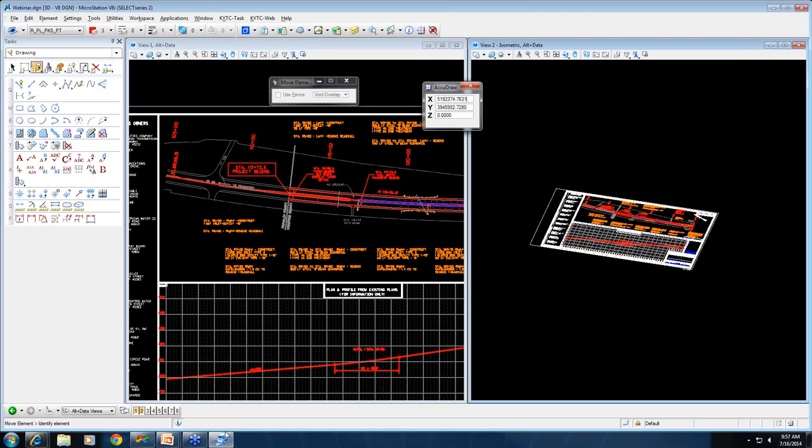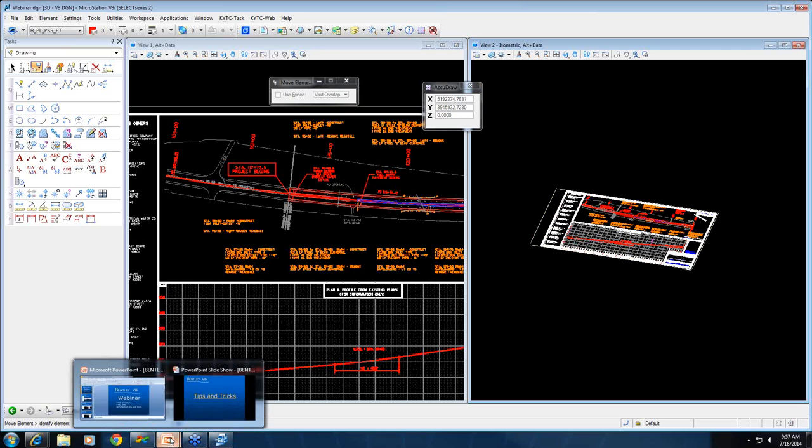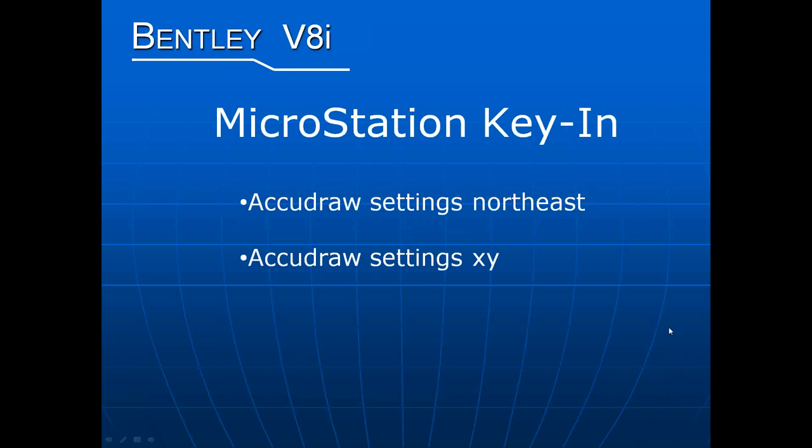All right, so at this point in time we're ready to go back to here. Again, there are the key ins. They're both fairly easy. If you just start typing AccuDraw, it'll auto-populate a lot of that. Same if you just start typing settings, it'll auto-populate a lot of that as well. So I hope this has been beneficial to you.